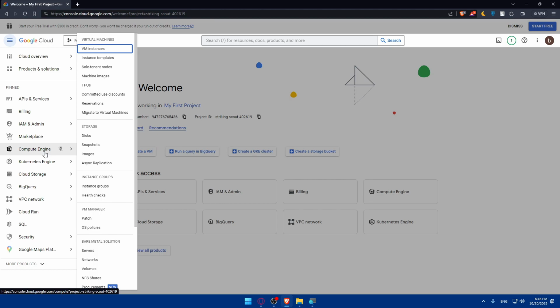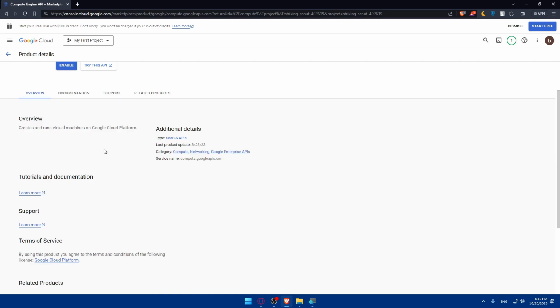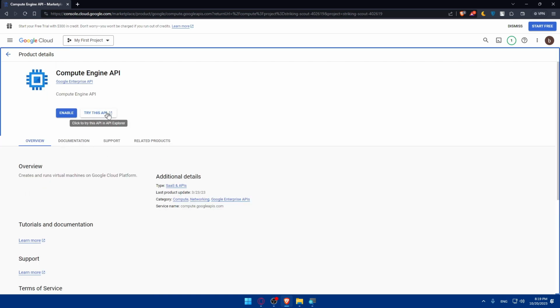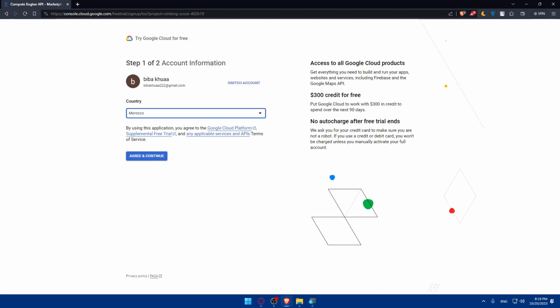Once you go to Compute Engine, you will have to select the appropriate machine for your website. You have the VM instances, instance templates, sole tenant nodes, machine images, TPUs, committed use discounts, reservations, and migrate to virtual machines. Depending on what you want, you will have to choose one. Let's wait for the page to load. As you can see, if you enable the Compute Engine API, you will start this for free.